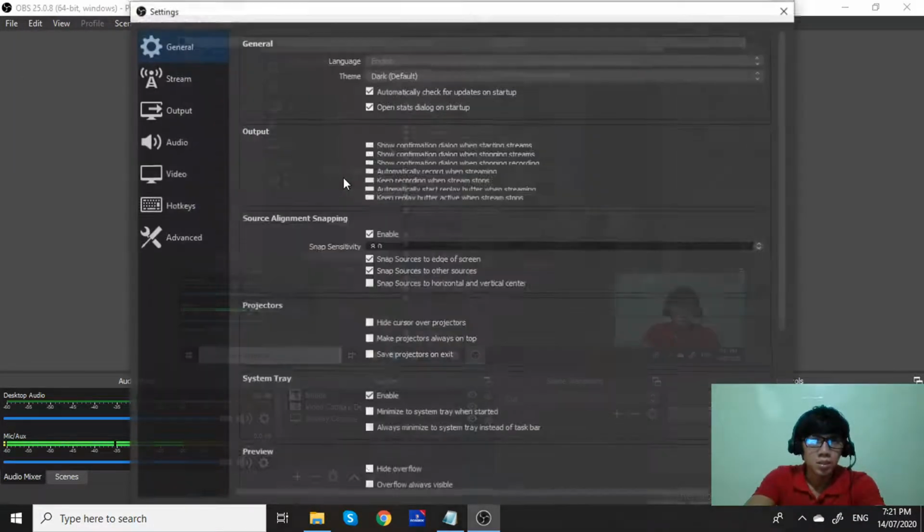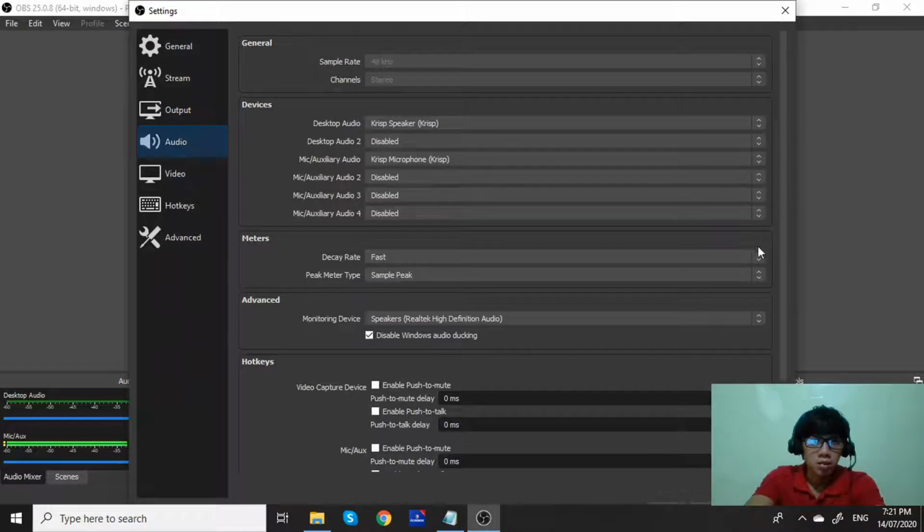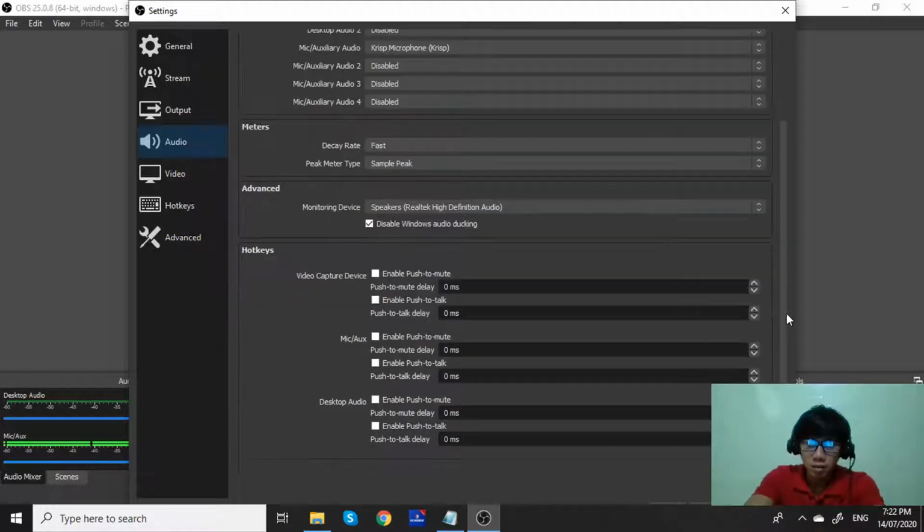By the way guys, to properly set up KRISP, kailangan pupunta ka sa settings ng app na ginagamit mo. So for example, sa akin is gumagamit ako ng OBS. Kailangan punta tayo sa settings, tapos sa audio. And kailangan make sure yung desktop audio at auxiliary audio is selected. Pag okay na lahat, so click mo lang yung okay.